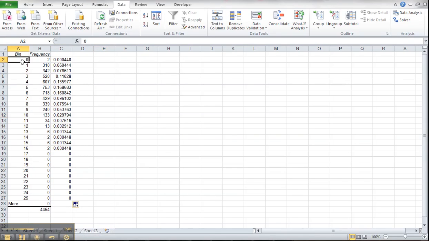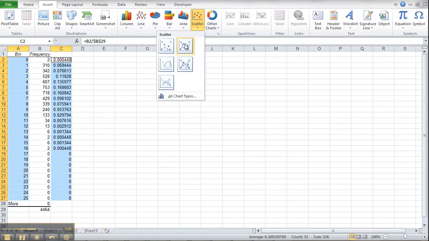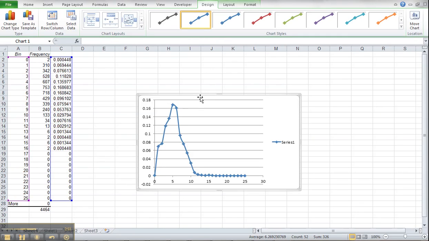Okay, so now if I plot these two columns, it should look like something like a Weibull curve.